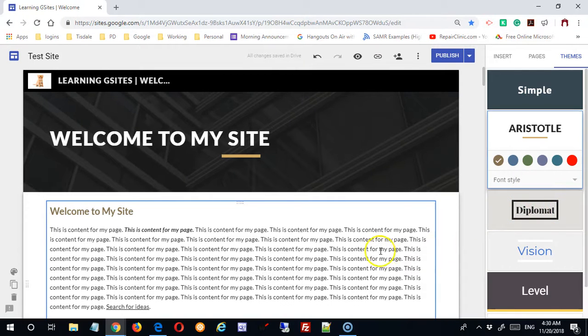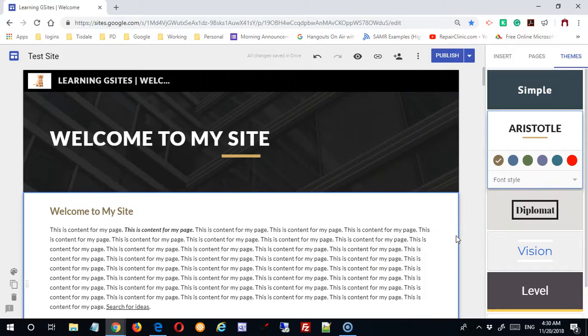Okay, and that's really all there is at this moment to styling. This themes area, as I said, is not super well developed at this point. Perhaps it will be in the future, perhaps it will not be. Time will tell. But know that you can make some minor adjustments to the look of your site through themes.